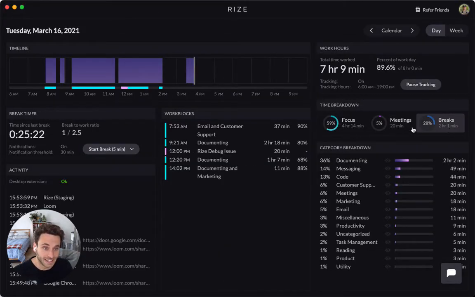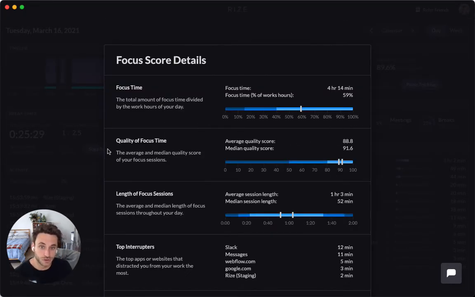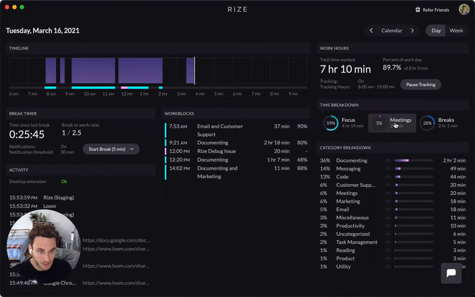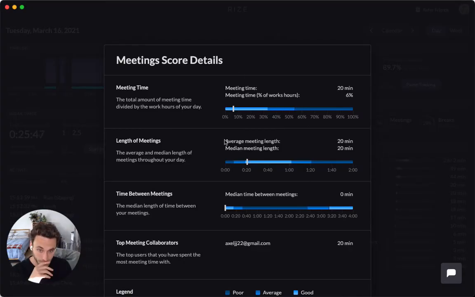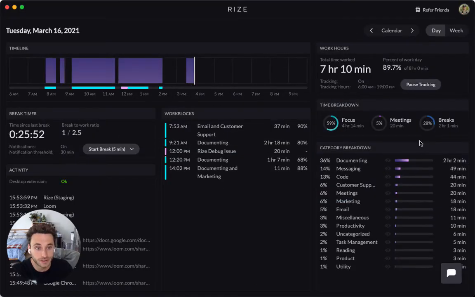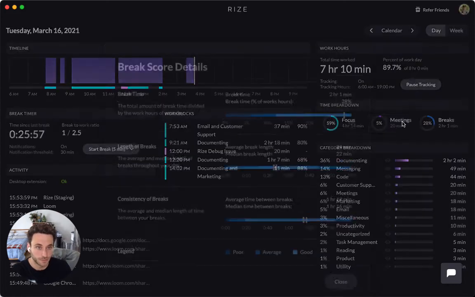You can also click into each of these focus, meeting, and breaks time breakdowns. That will give you some stats on your day, for example your focus block. How much time have I spent focused today? About 4 hours. It shows the quality of my focus time, the length of my focus sessions, and when I was most focused for the day. It will also show me what was interrupting me the most. Similarly, for meetings, I get a lot of similar information, as well as meeting collaborators if I've integrated with Google Docs. And there's similar information for breaks, with benchmarks as well.